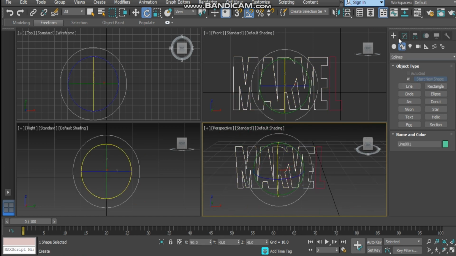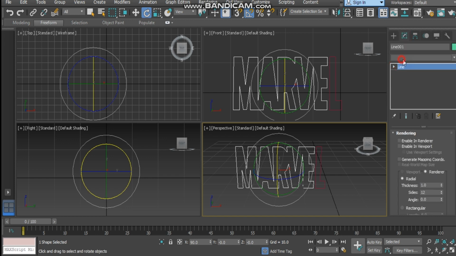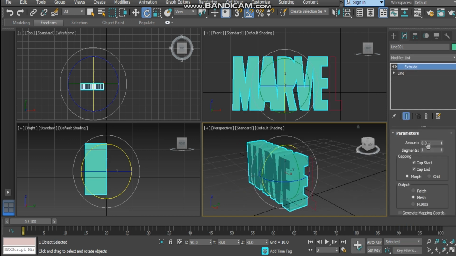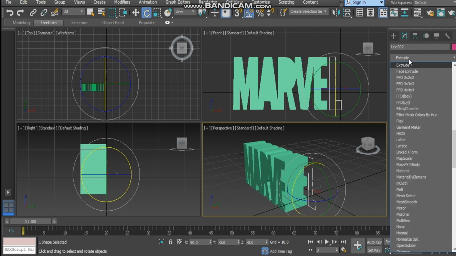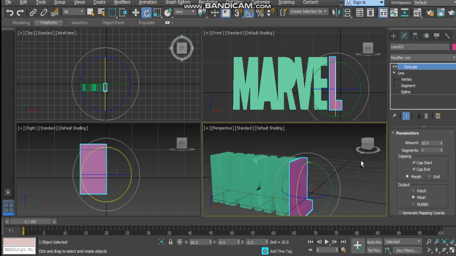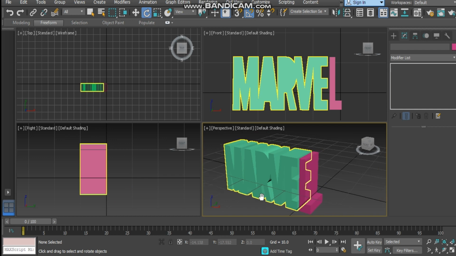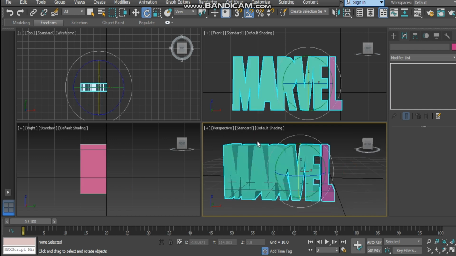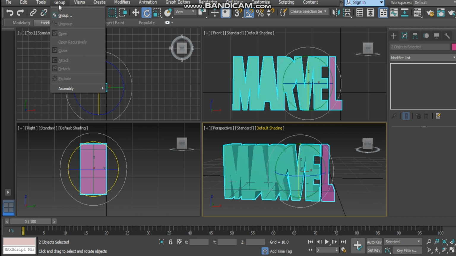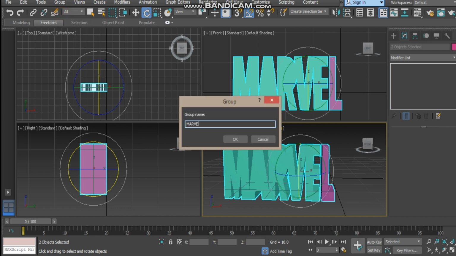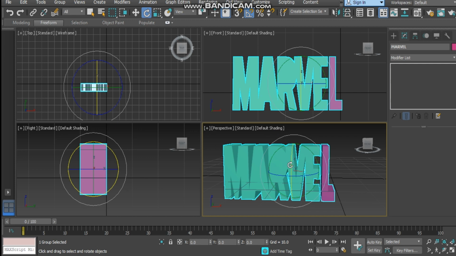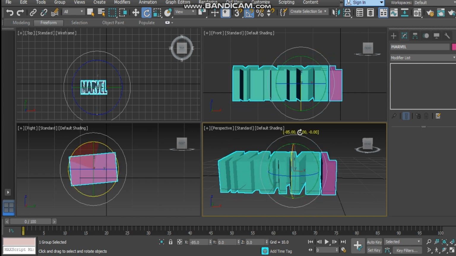Now what I'm gonna do is add a modifier. So here to go, extrude, and we want it to be pretty big, so maybe about 10, and same goes for this one as well. So just hit extrude, hit OK, and there we go. Right, so I'm just gonna make this into a group object. So just highlight everything, create, group, and we'll call this Marvel. Hit OK, and then we're just gonna rotate this back 90 degrees down.